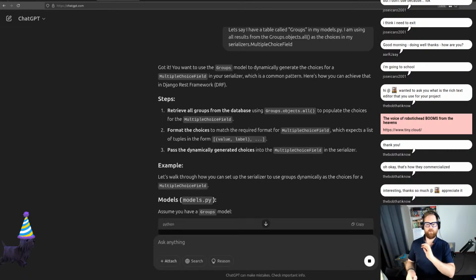Got it. You want to use the group model to dynamically generate choices for the multiple choice field in your serializer, which is a common pattern. You can achieve that by retrieving all groups to populate the choices, and then formatting the choices to match the format required by the multiple choice field, which is an explicit list of tuples. All right, that might be it.